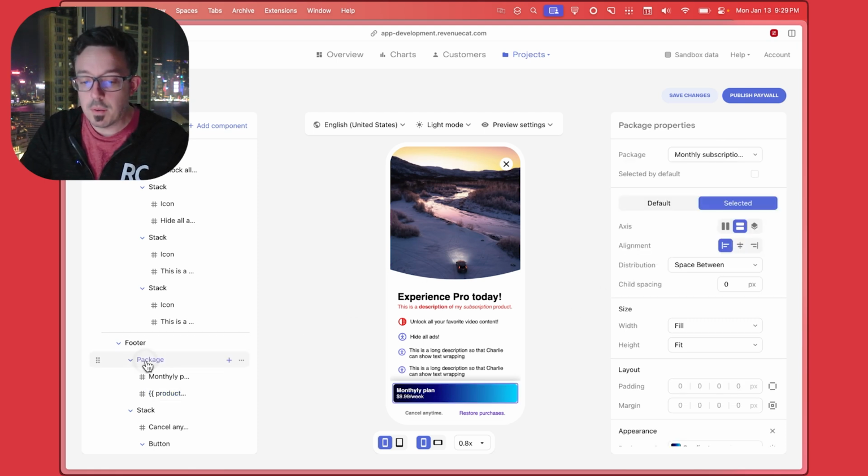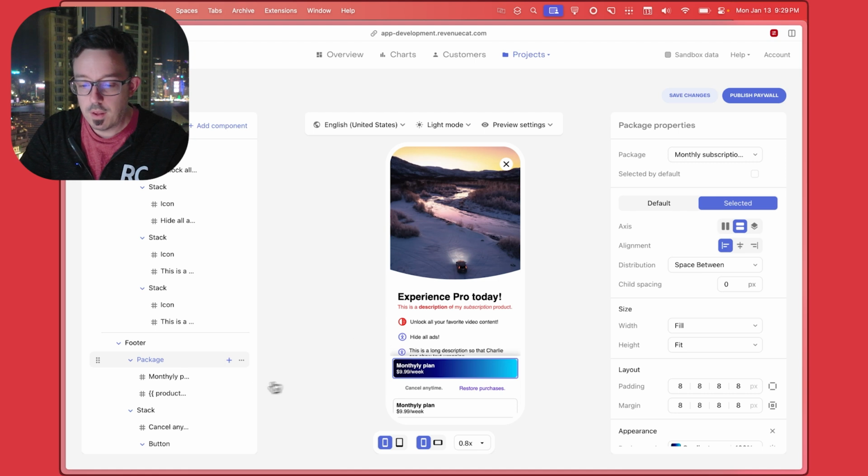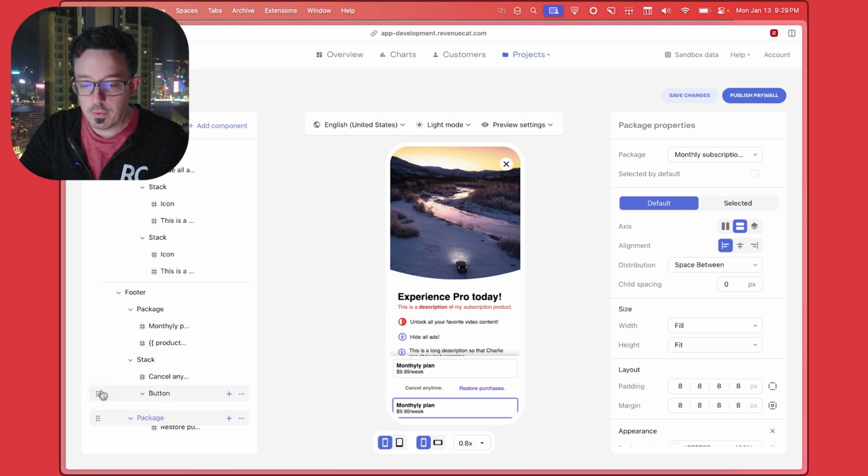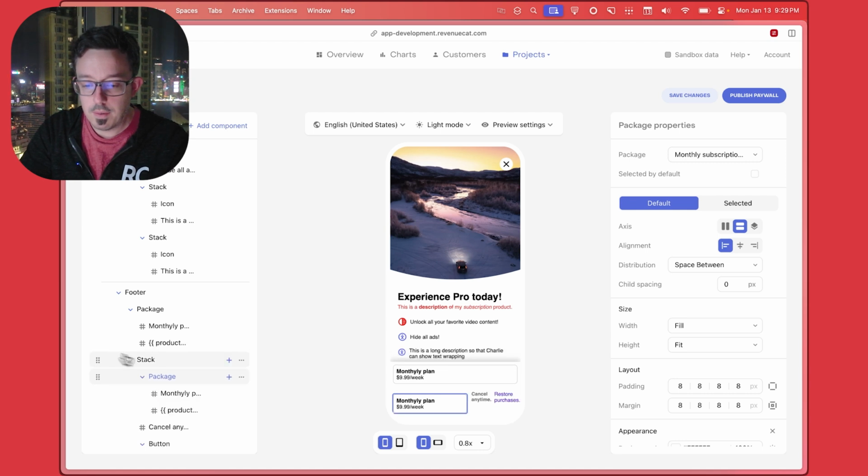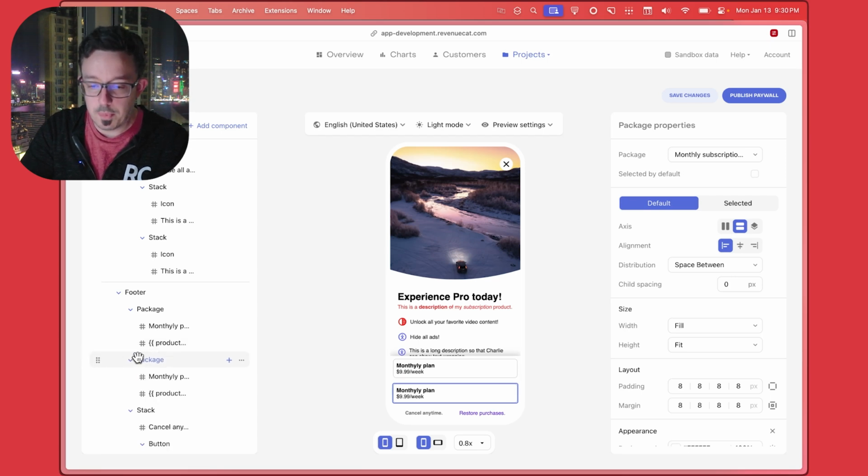Okay, so this is our monthly package, but we also want the annual one. So I'm going to go ahead and just duplicate that and put it at the bottom. So let's drag it up right there. Ooh, up one more. There we go. Oh, and you can see I have a package embedded in a package. If that happens, you can just drag it to the left and it'll push it back out. So now I have these two packages, and right now both of them represent monthly.